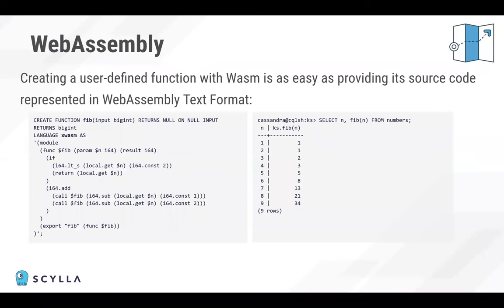So what is WebAssembly? You can think of WebAssembly as binary code that is compiled and run, either in your browser or, in this case, in a Scylla user-defined function. This is what WebAssembly looks like. For some of you, it might remind you of Lisp code, but it's not really Lisp. And once this function is defined, you can actually use it from Scylla. In this case, I'm using the Fibonacci, or fib, function from a Scylla select.